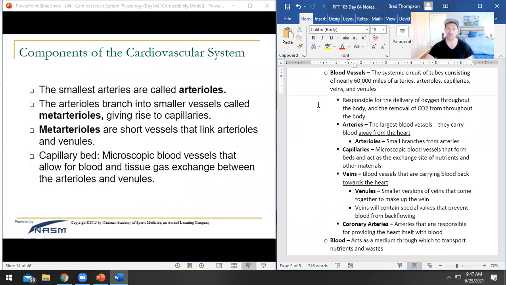This is where your blood cells are able to travel, right? So this, like I said, arteries are the largest blood vessels, and these are the ones that are carrying blood away from the heart. So an artery is always carrying blood away from the heart.